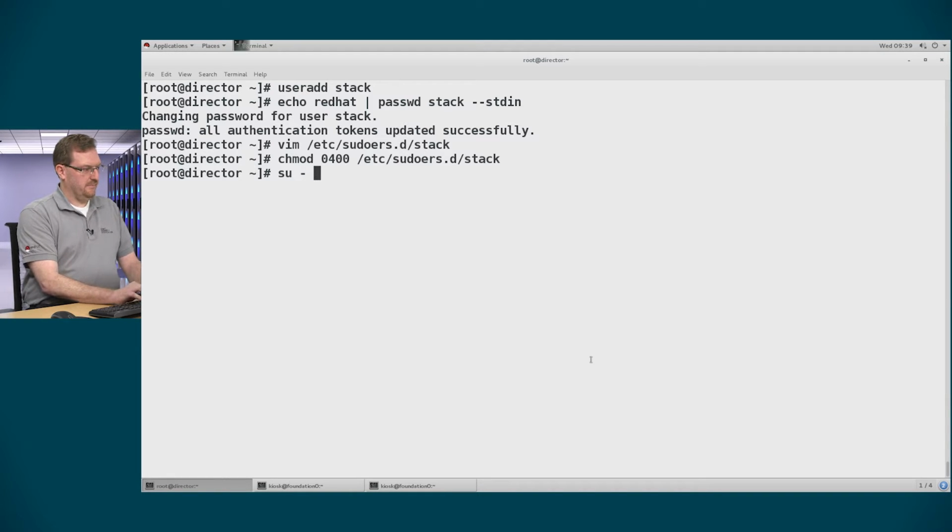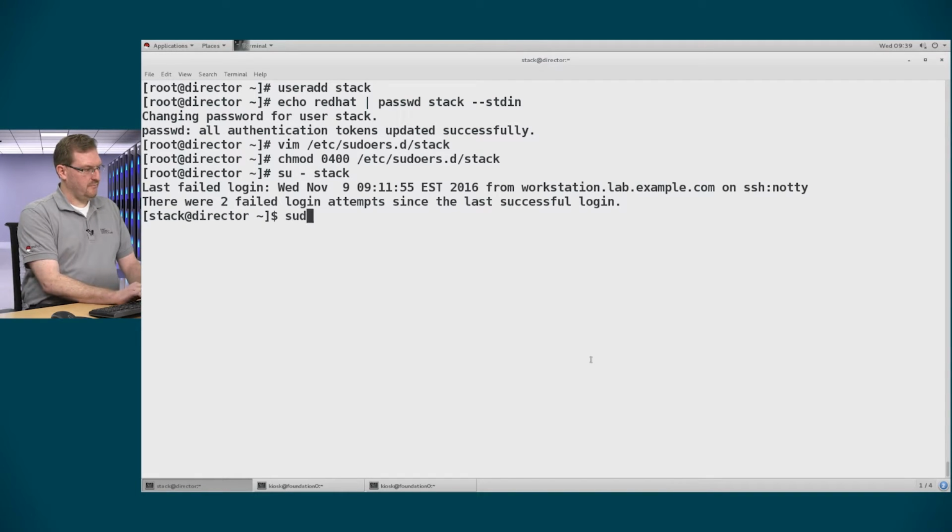So I'll become the stack user. And we'll just run a quick sudo test, make sure everything's working, no password, everything looks good.